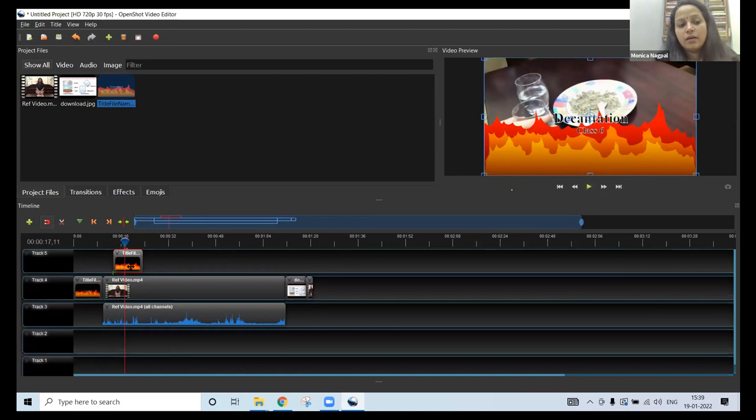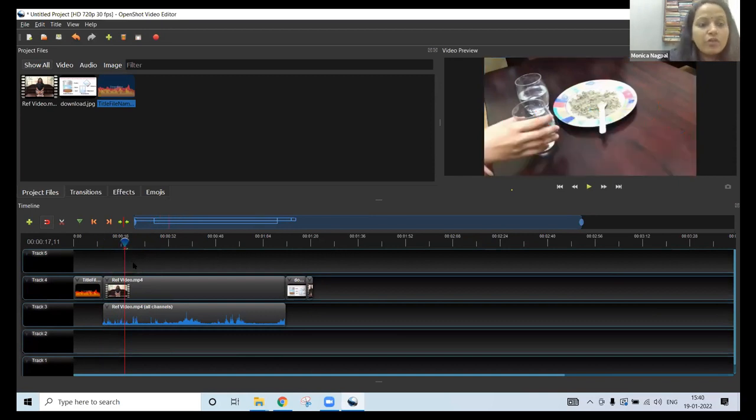Can you see the image? The content placed on the top layer is more visible. So whatever you want to show, you can keep it on the top layer. Say for example, you want some other image to appear for some time, you can keep that image on the top layer.